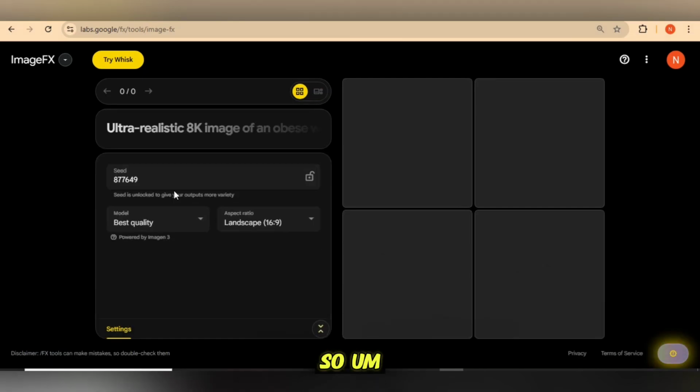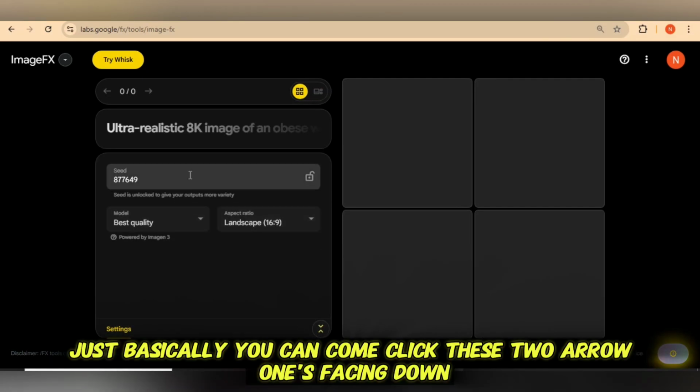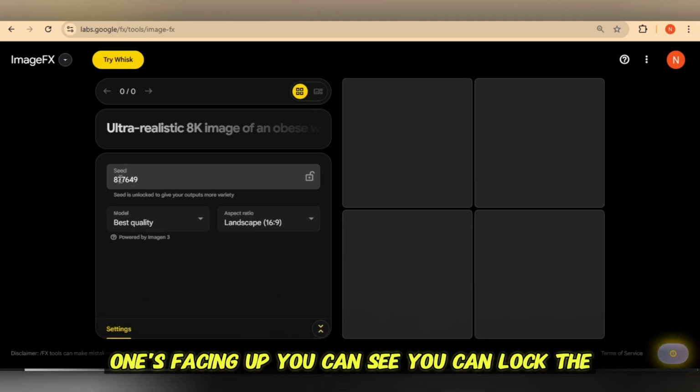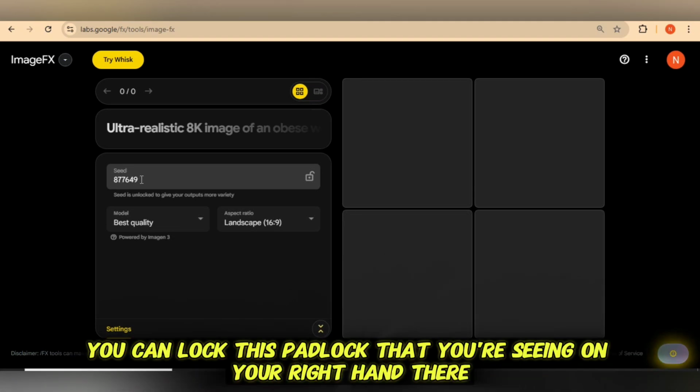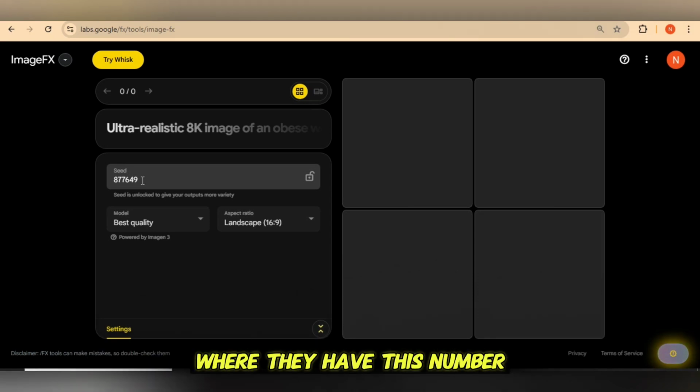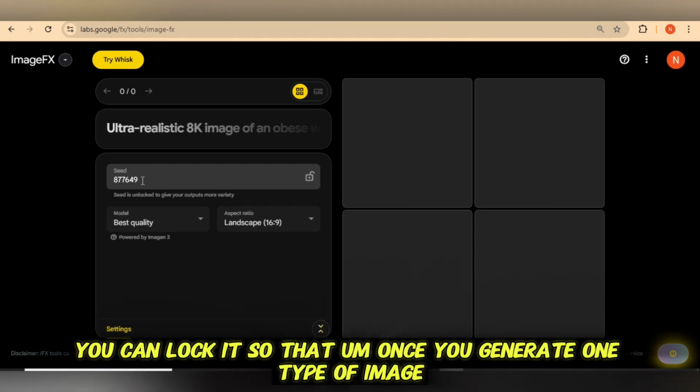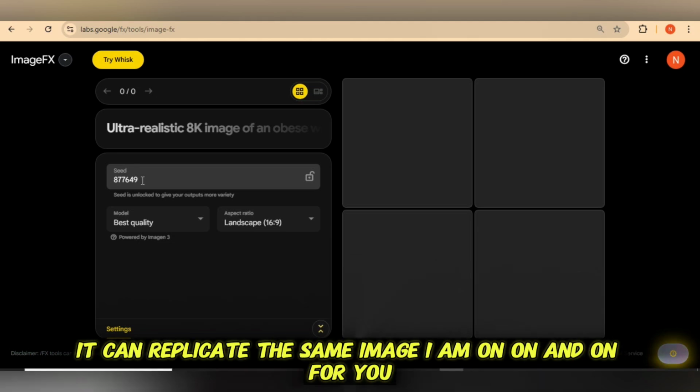So you can click these two arrows, one facing down, one facing up. You can lock this padlock that you're seeing on your right-hand side, where they have this number. You can lock it so that once you generate one type of image, it can replicate the same image on and on for you. You know what I mean?